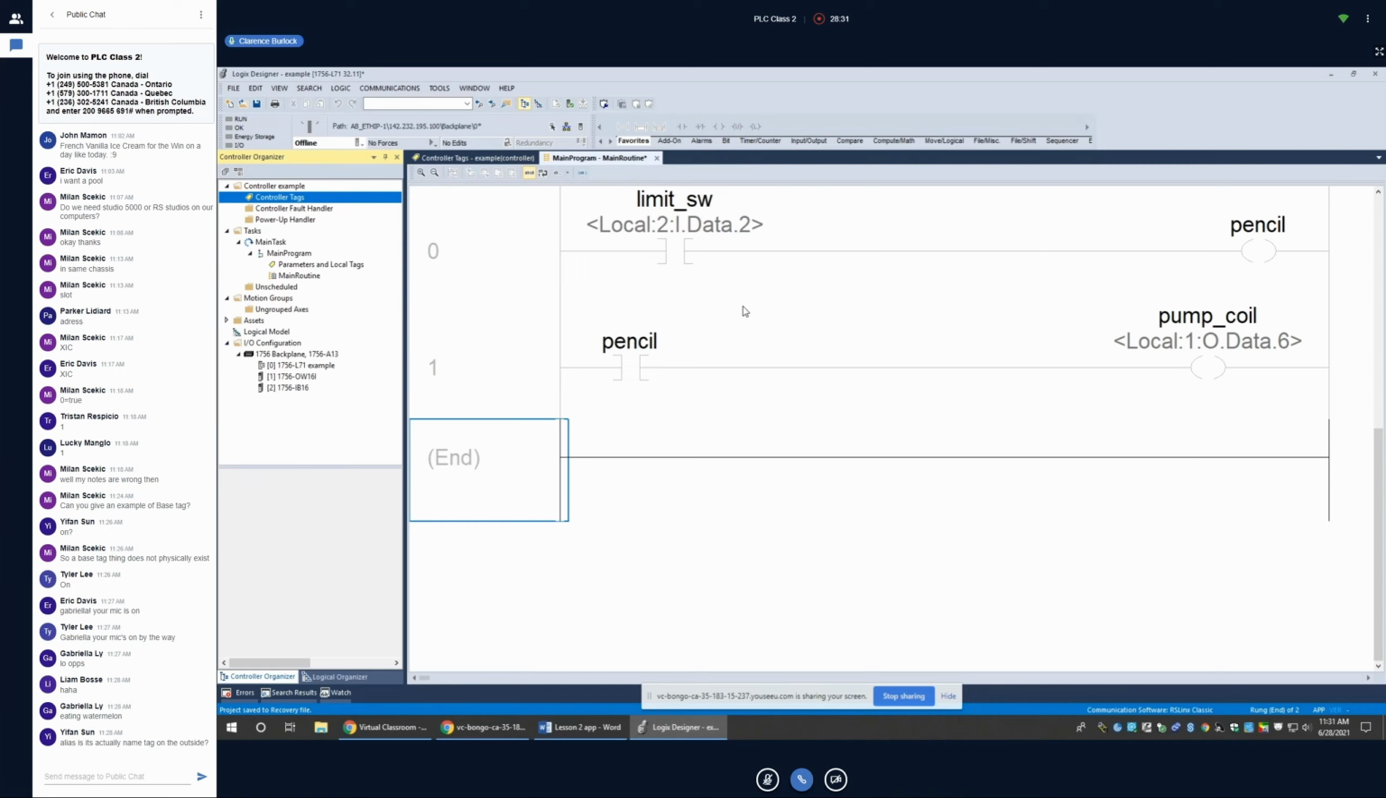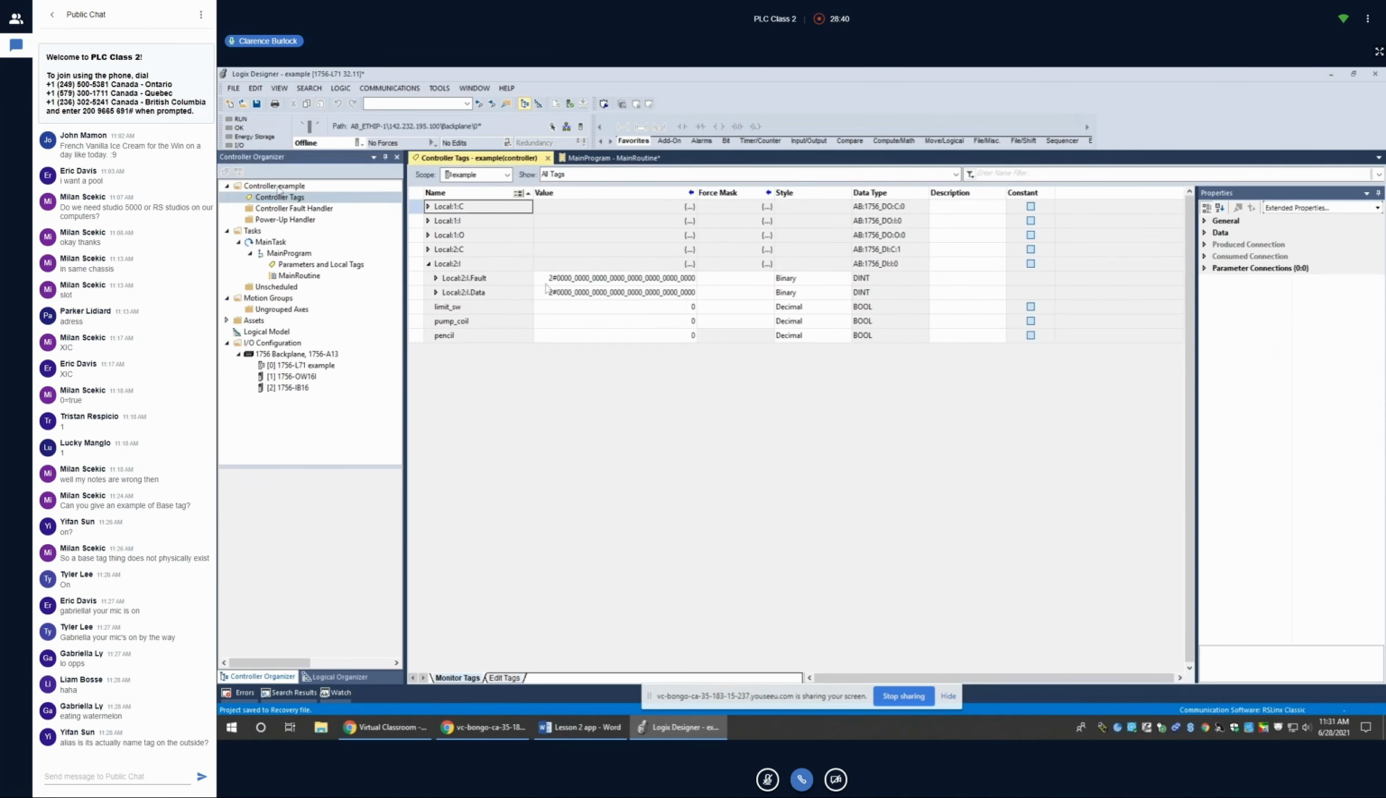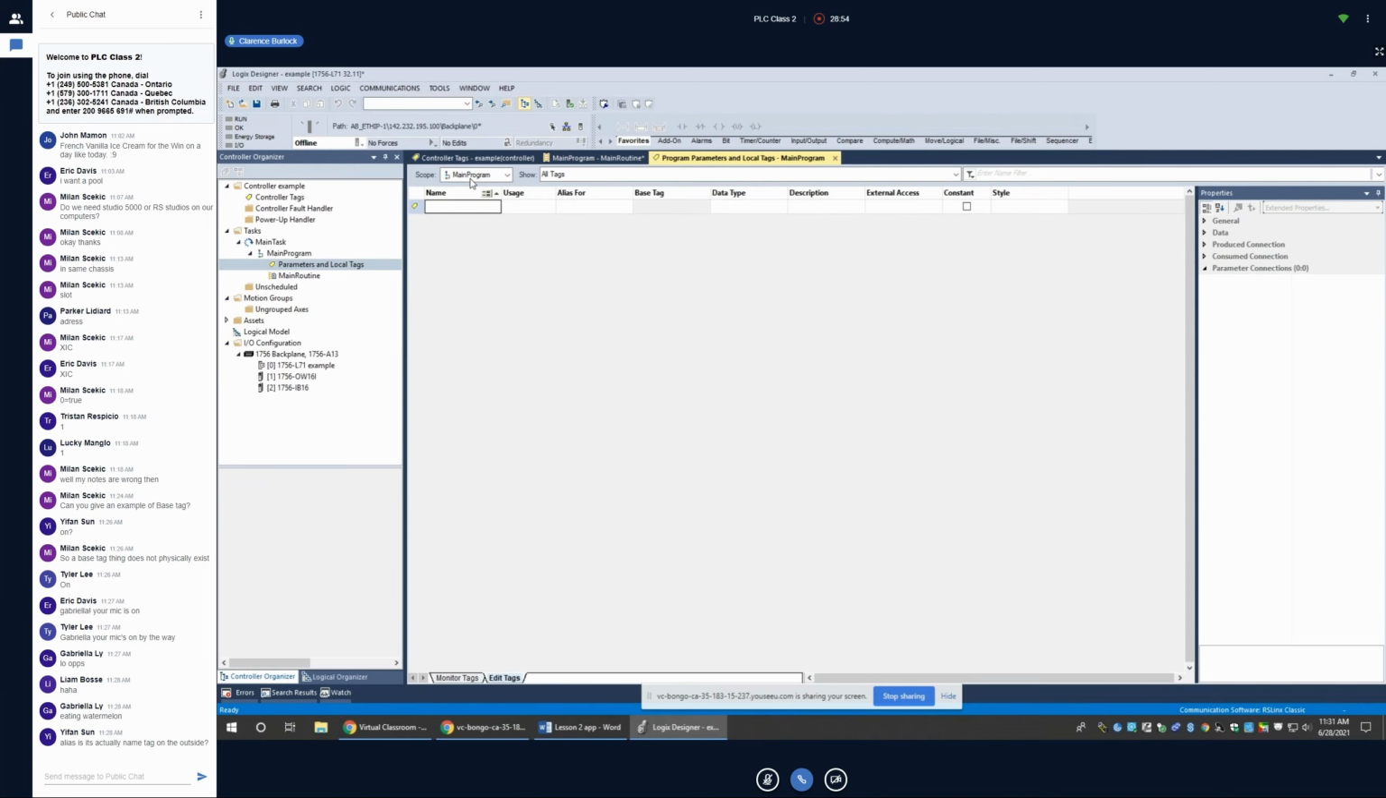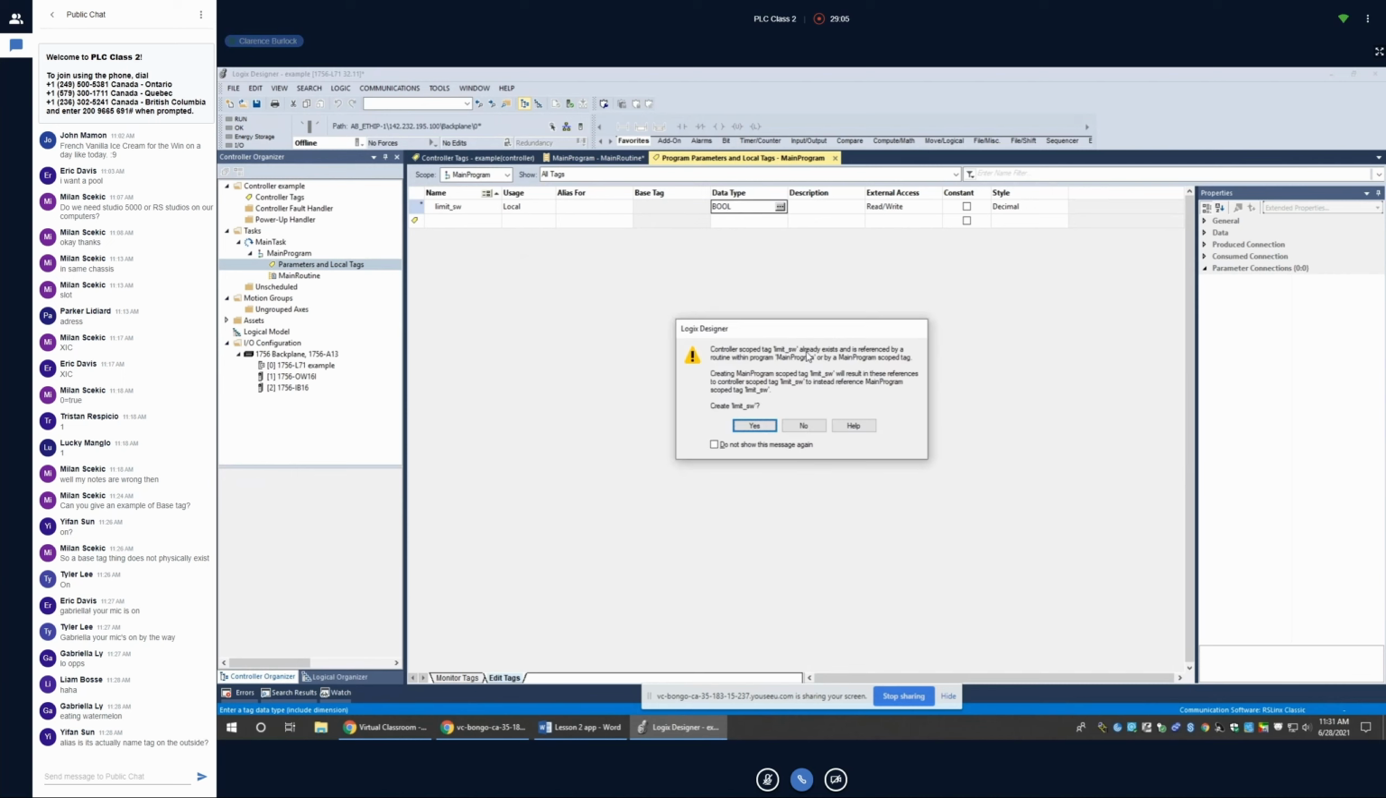Well, you could reuse the name stop button if you created it local to the routine. But if you create a tag up here called limit switch, limit_SW, I can never create that tag anywhere else. In fact, if I went to local tags and tried to create the tag limit switch, I made that a bool. It says controller scope tag limit switch already exists and it is referenced by a routine within a program of the main program.